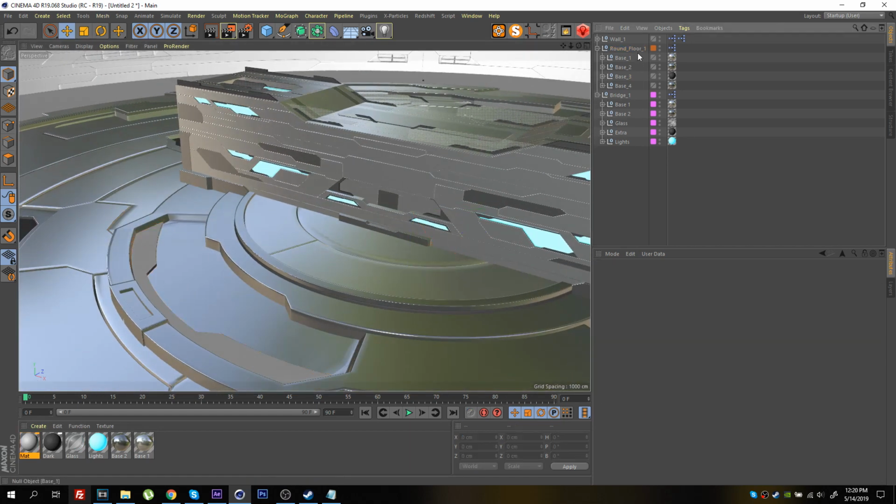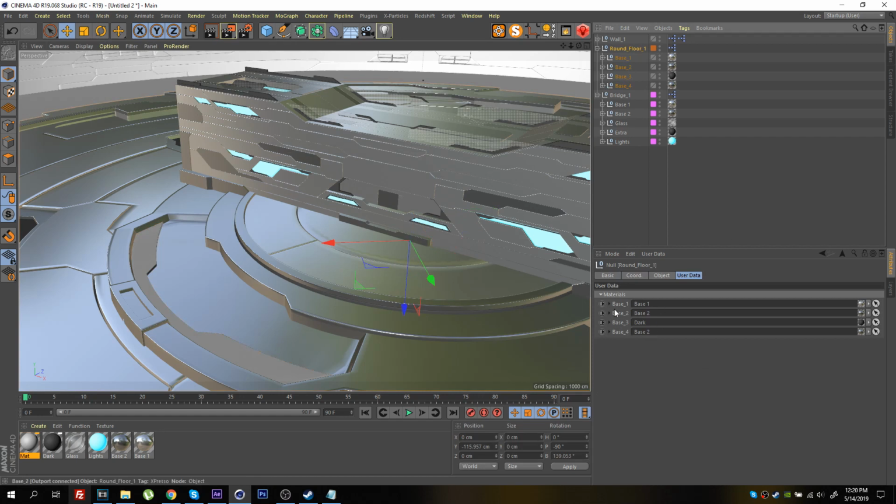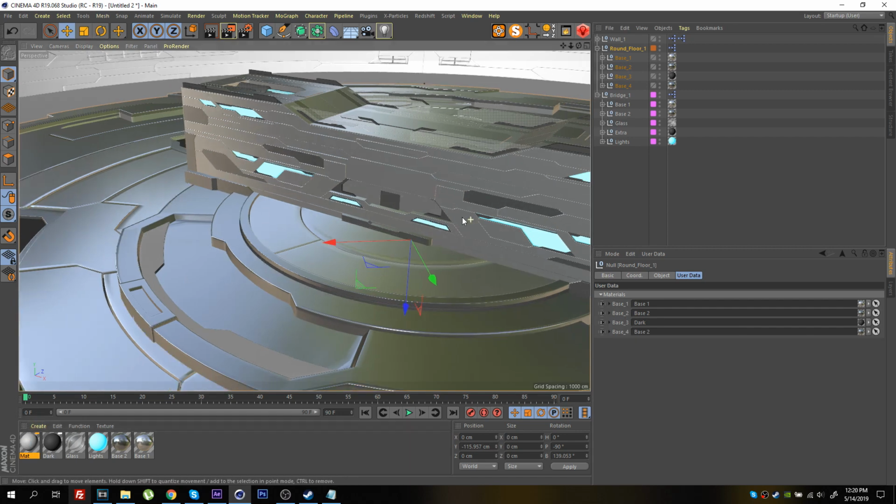But I added these slots here just to give you something fast to work with, and this will make the whole process a lot faster and easier to set everything up, instead of, you know, just dragging the materials on top of each respective object and whatnot.